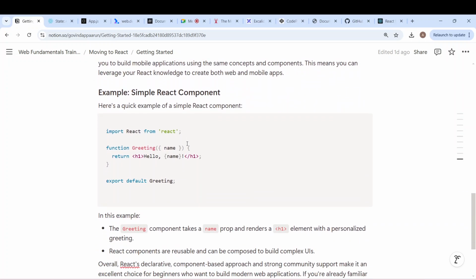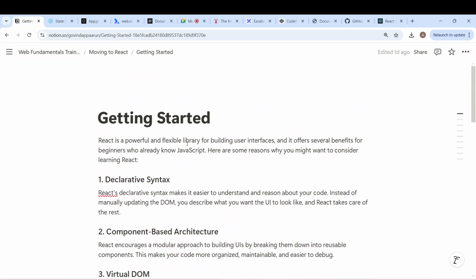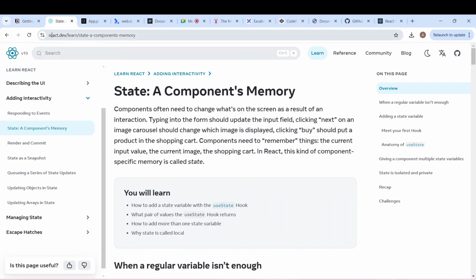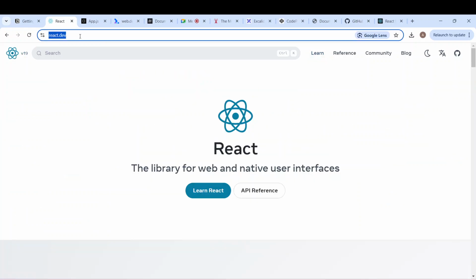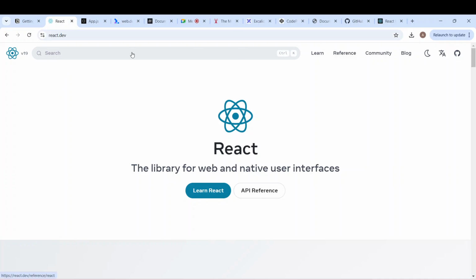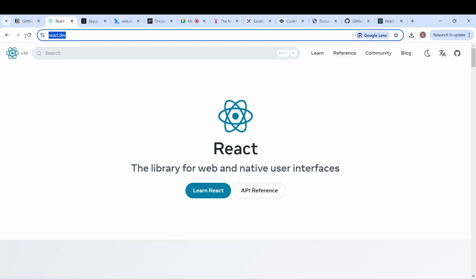All right. So with this, I think we will start understanding more about React. Let me tell you the official web page where we can understand. There is a website called react.dev. Yeah, this is their new branded website from React 18 onwards.